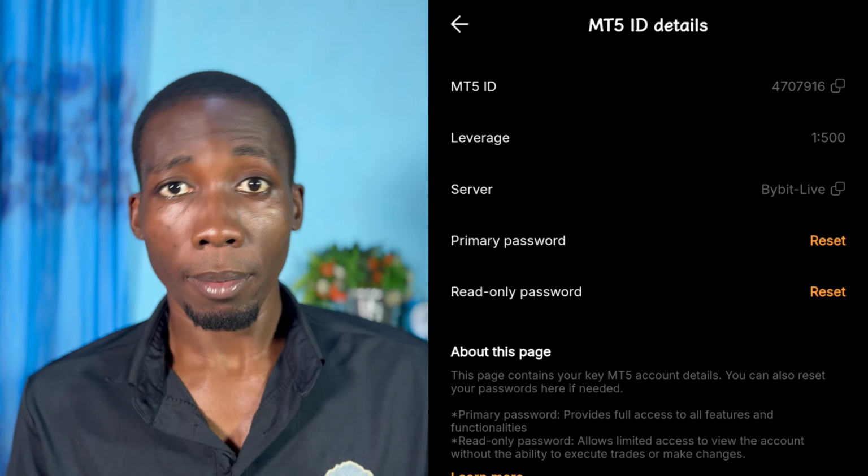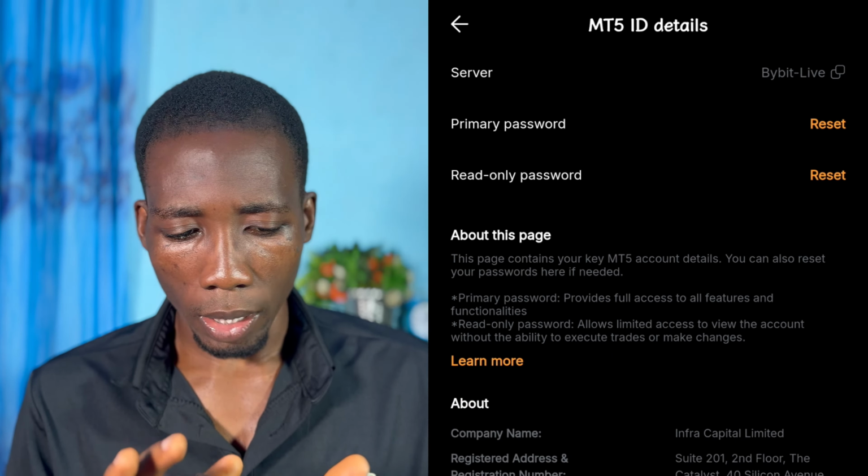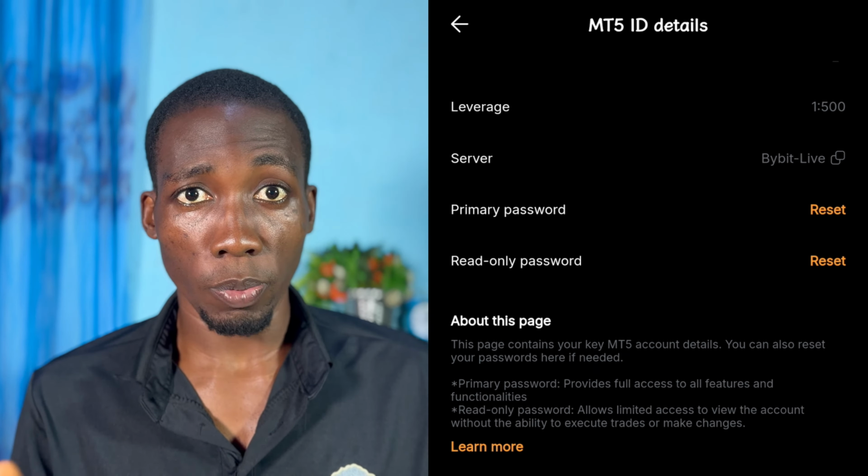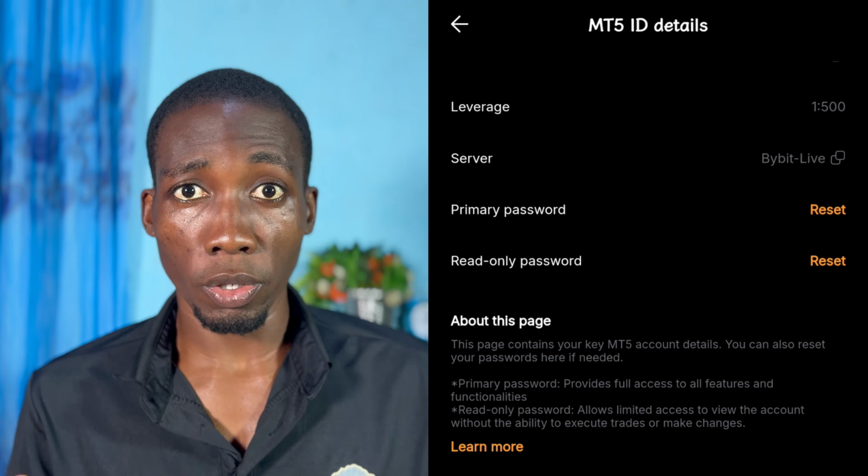This one is the leverage, 1:5. That is, if I bring 1, it equals 5. That's what it means. So here is now the primary password. We just created the account, and during the process we've not created any password. So all I have to do is to tap on reset. When I tap on reset, I will now be asked to create a new password.